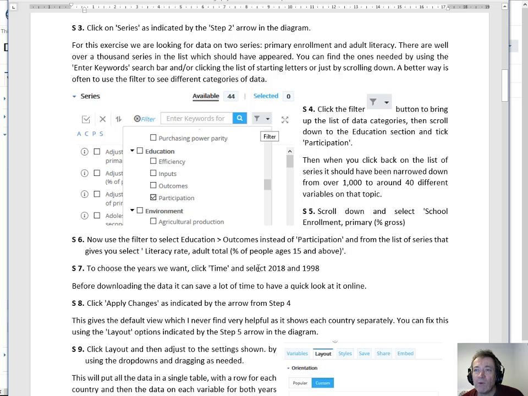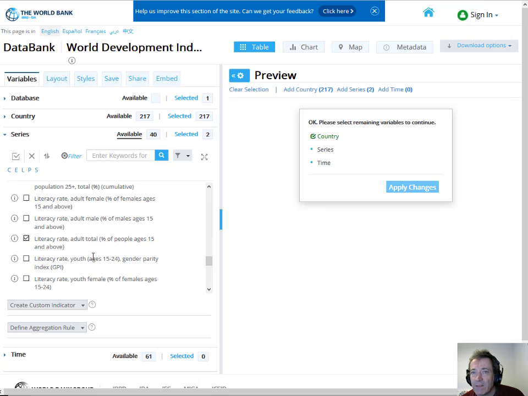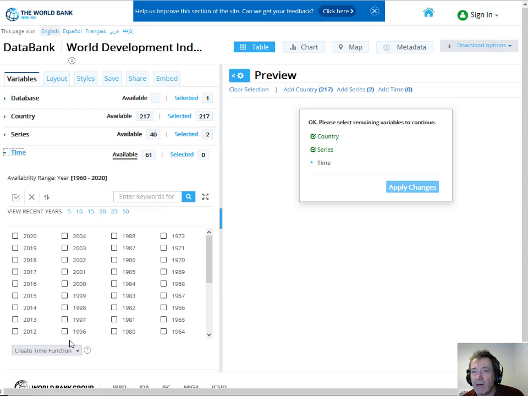S7, to choose the years we want, we're just going to go for 2 years. So 2018, which is about the most recent years. Some countries haven't got 2019 data yet, so let's go for that year, and 1998, which is 20 years previously. So click on time, and the years part expands. You have 2018 and 1998. Okay.